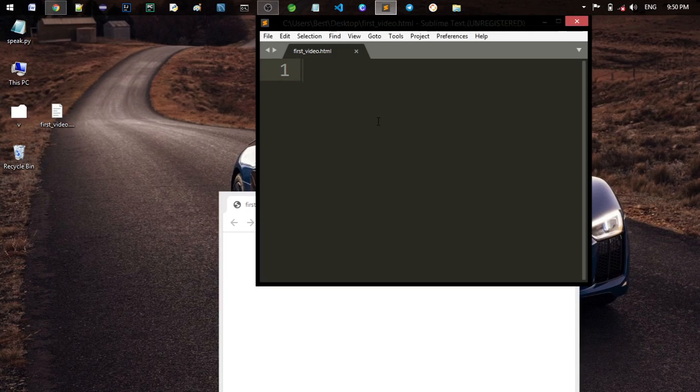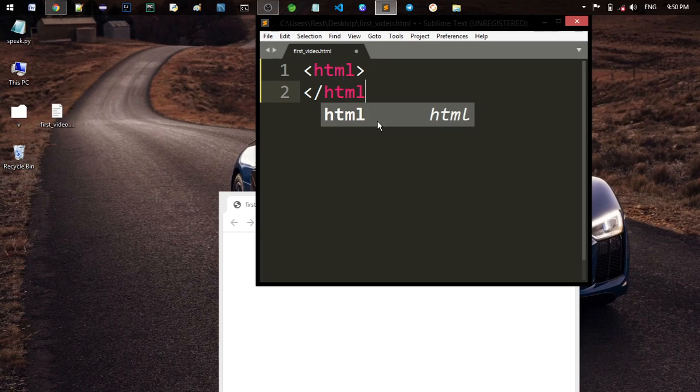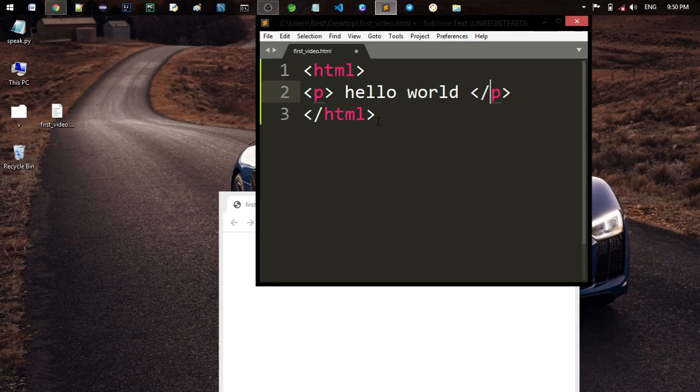So we can code our first code, and it starts with HTML. Okay, let me start with something basic like this. If you just type like this, it will autofill. That is a feature of Sublime Text. And inside that, let's write a simple code: let's print hello world like this. And yes, every tag will have a closing tag.